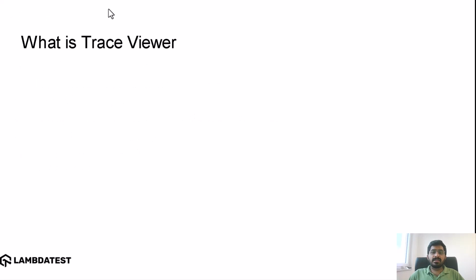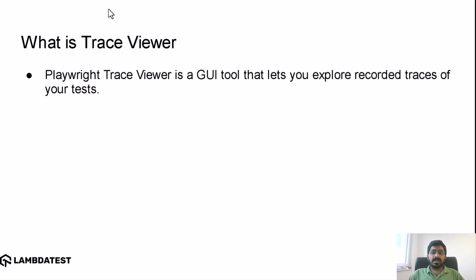First, let us understand what is Trace Viewer. Playwright Trace Viewer is a GUI tool that lets you explore the recorded traces of your test. So what does it mean by that? Trace Viewer is nothing but a GUI or like a web page wherein you can see all the traces which are captured during the execution.